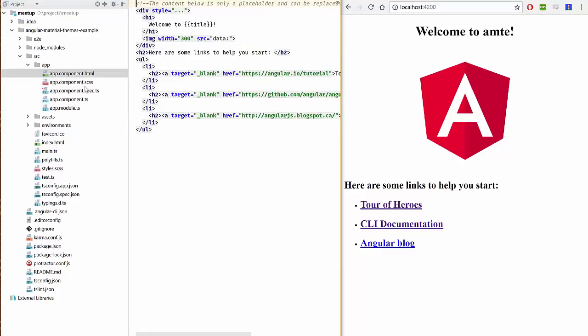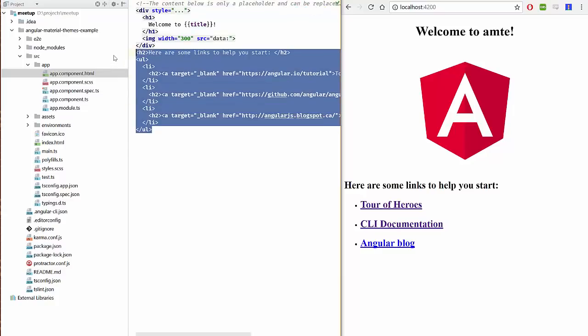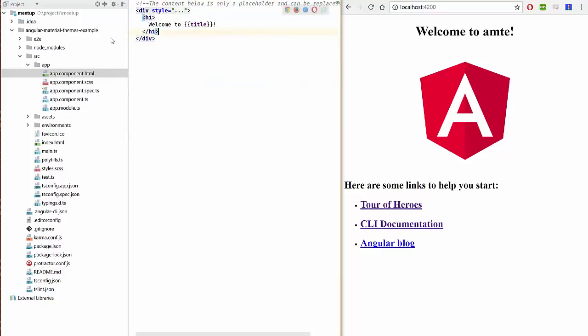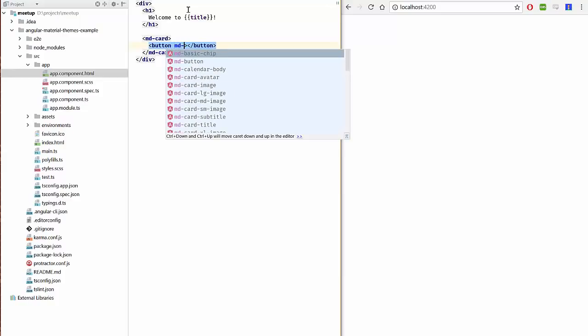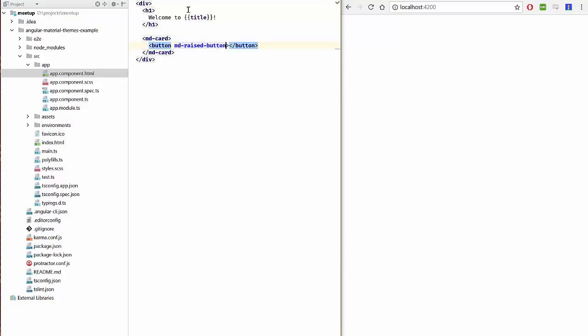So to do that, let's now go to the template and remove all the stuff which was generated by Angular CLI and we actually don't need. Good. Let's add some md-card, and in this md-card we can create material buttons, which is basically a standard HTML button with the md-raised-button attribute, and let's call it primary, which will come in handy later. And let's create two more called accent and warn.